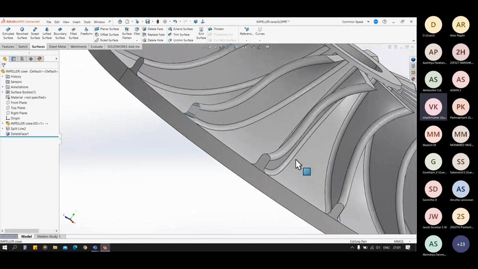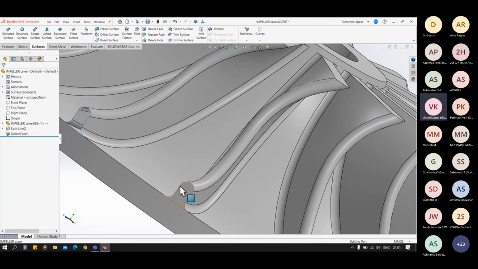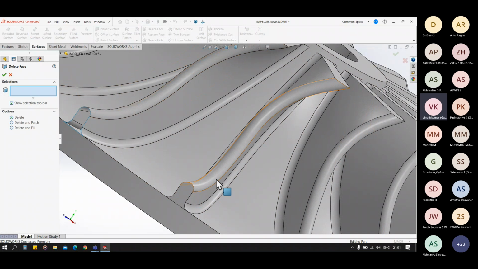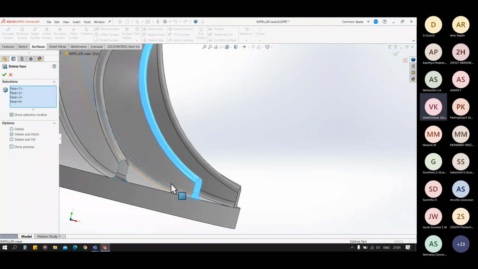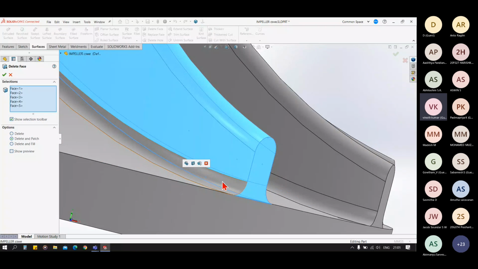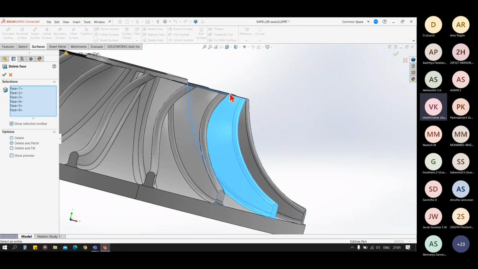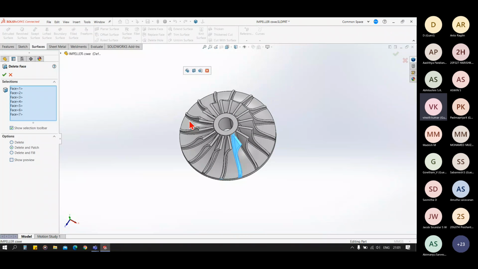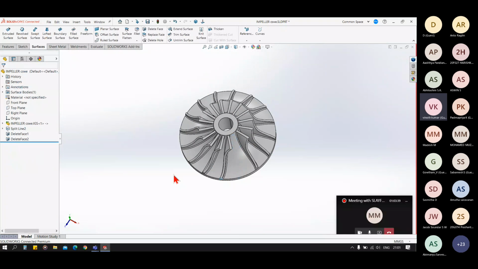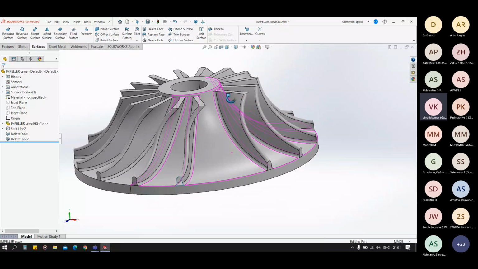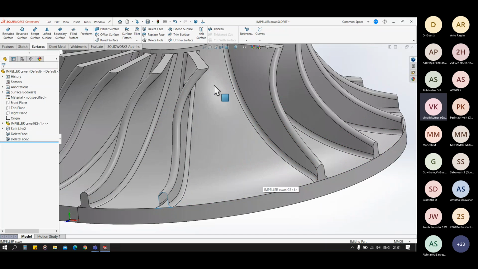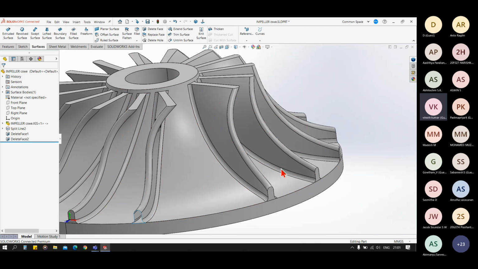Okay. Now let's see the other case, delete and patch. In the delete and patch case, you can select this and also the top. When you click on OK, you can see it has deleted, but it has filled the gap using a new surface so that there is no discontinuity in the surface. That was delete and patch.